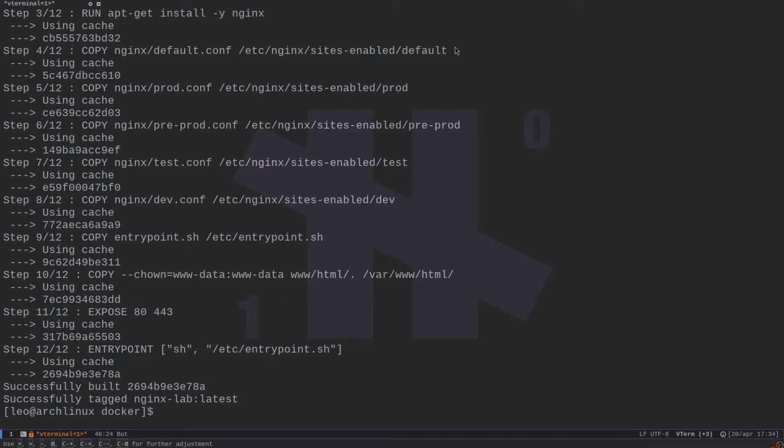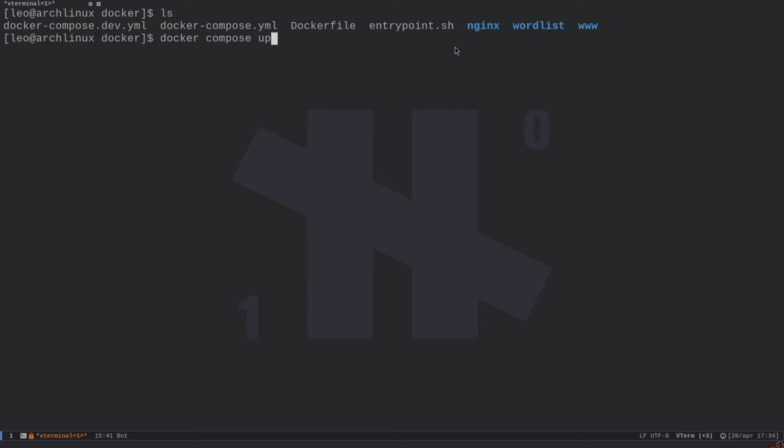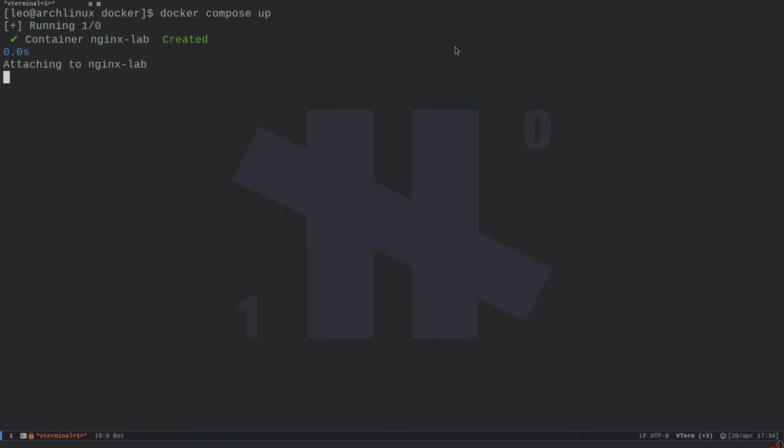In your case, it will take some time, but after the image has been built, you can just use Docker compose. You can do docker compose up and it will automatically take this Docker compose YAML, this .yml file, and then it runs the lab.